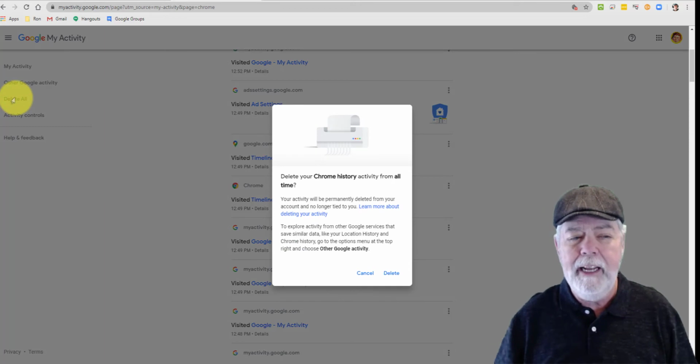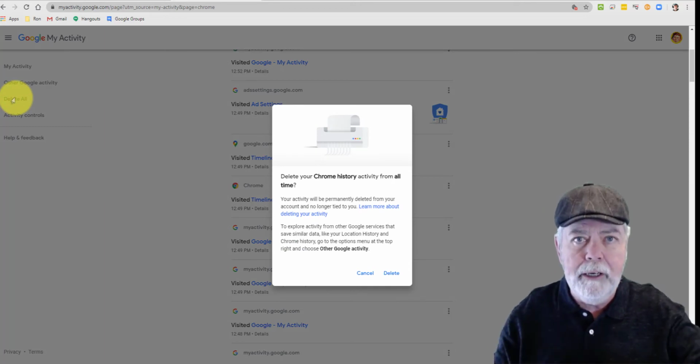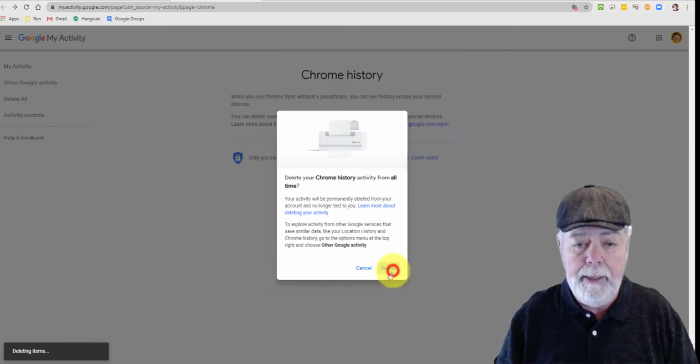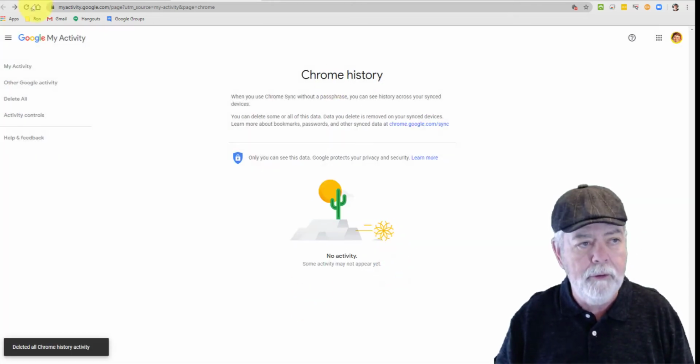It is interesting how they kind of hide it. There's always a different area to get to it. Why couldn't I have done this before? So it says delete all. I'll say, yep, delete it. No activity in my Chrome history.